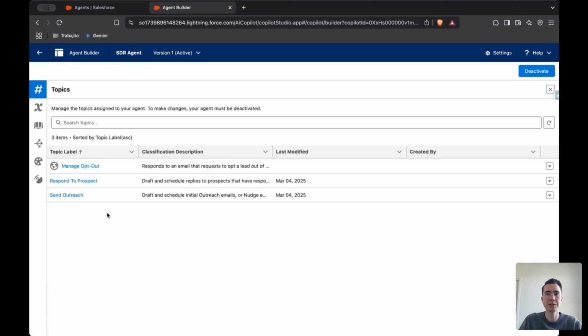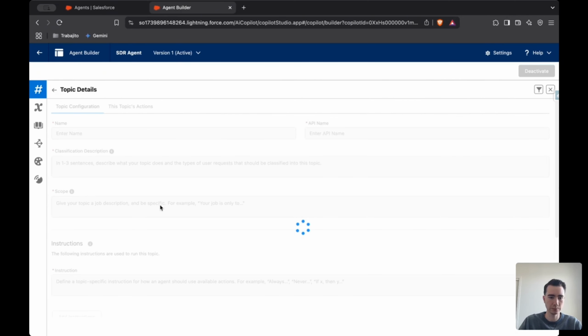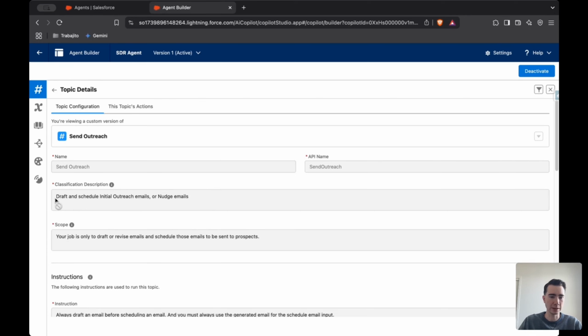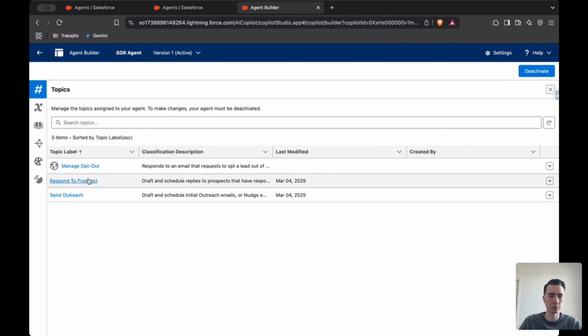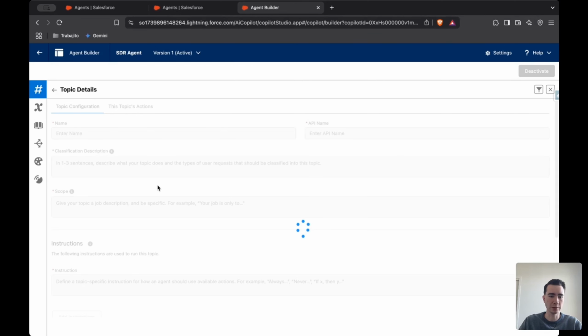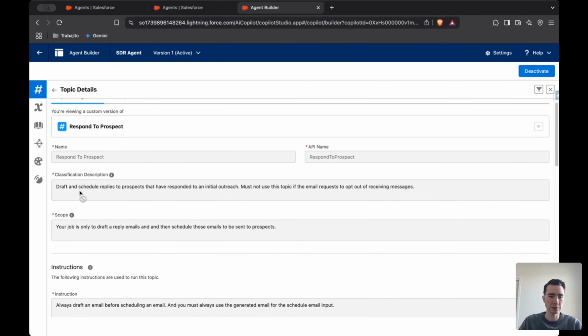So the SDR agent is in charge of outreach and reaching out to leads and helping nurture them and progress them along your lead status path. There are a couple topics that you get out of the box. One is send outreach. So you'll see that the SDR agent can draft and schedule initial outreach emails or even nudge emails. And the other is if they reach out, so let's open this in Builder, they can respond. So schedule replies to prospects that have responded to an initial outreach.